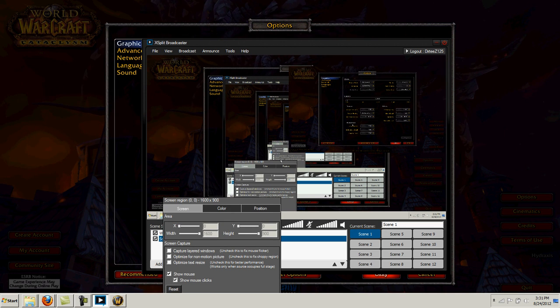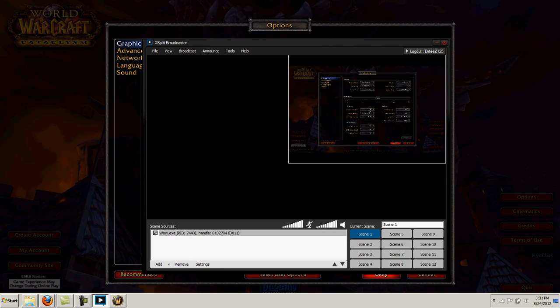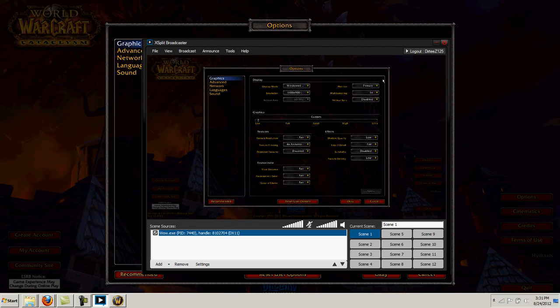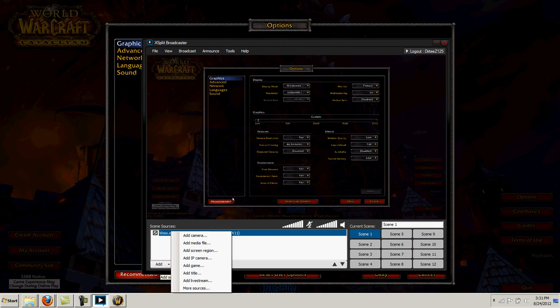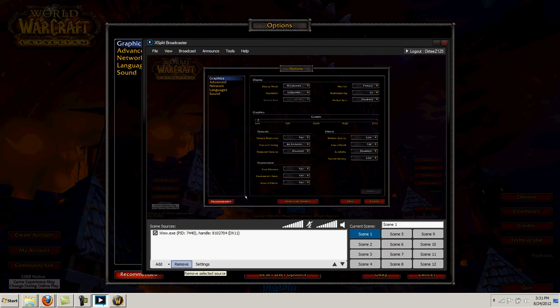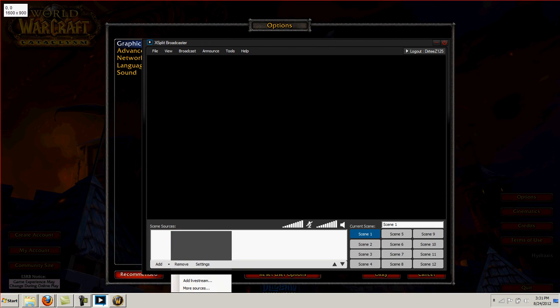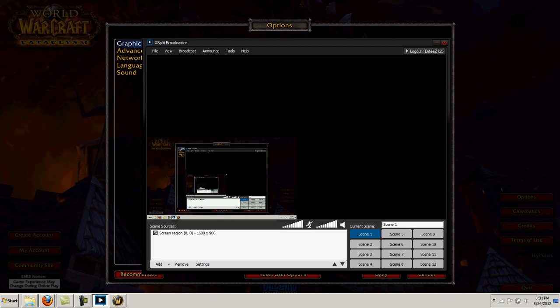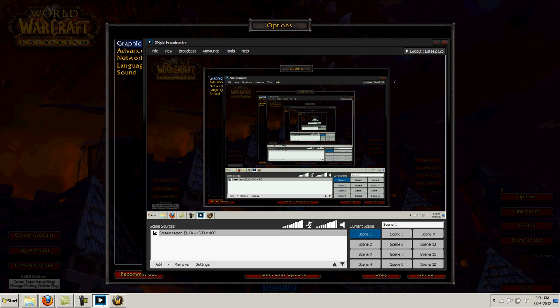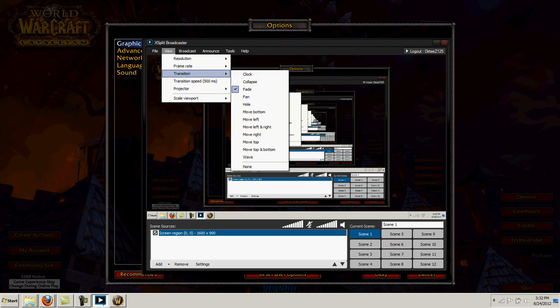You can actually remove the screen region and just do the game. If you're using the light version, this option will not be available, and you will have to do the screen region. So you'll add screen region, and then go ahead and select the full screen. Just click and drag, and then it'll bring it up again, and there you go. Resize it to the full screen.